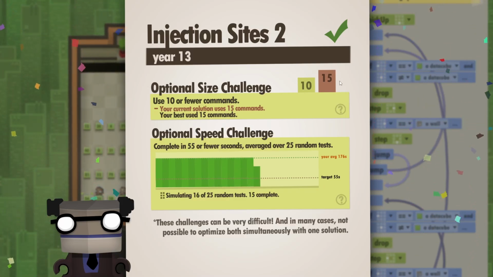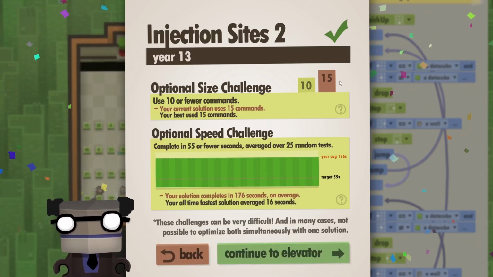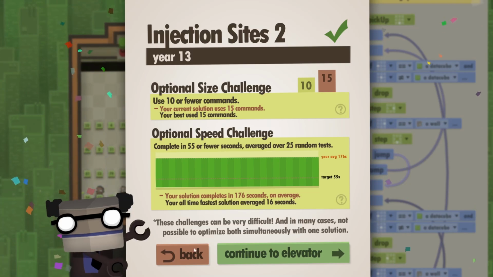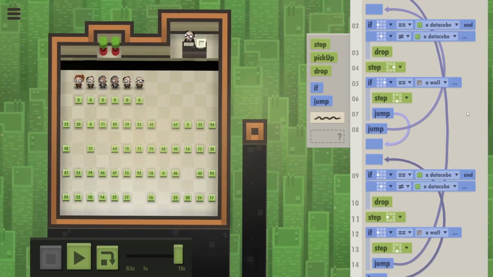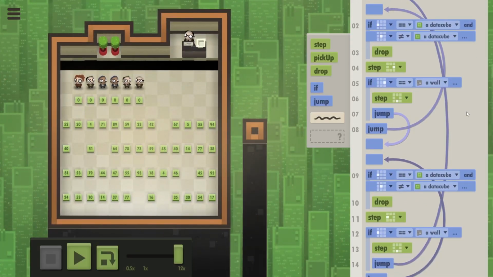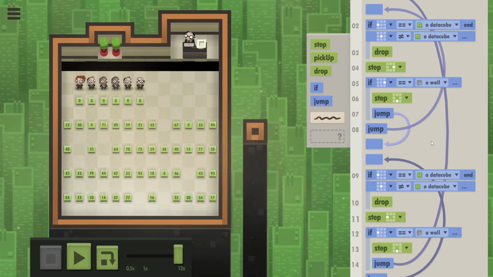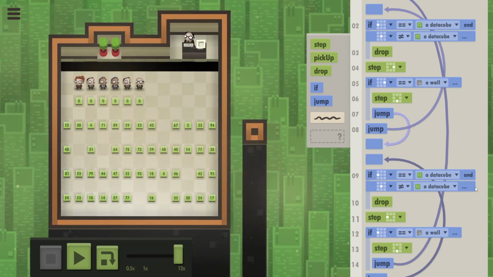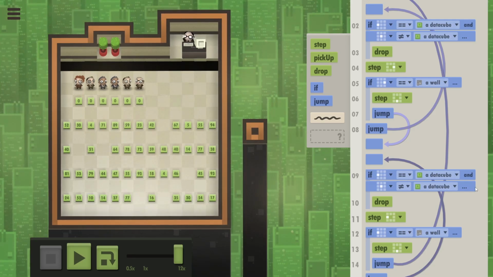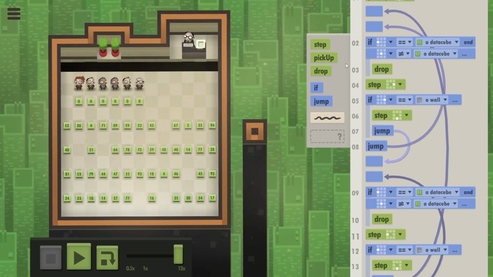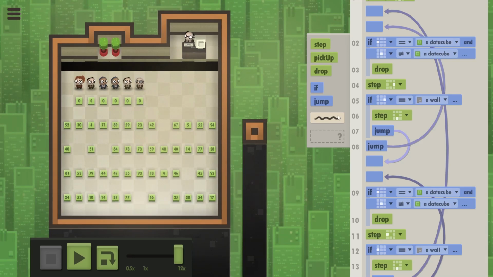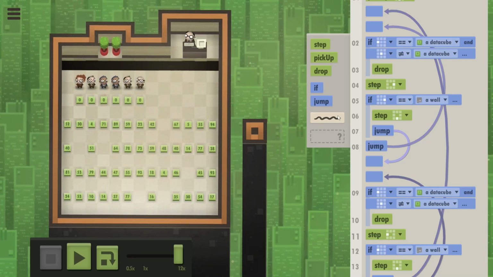That's 15 commands. So we're going in the right direction, right? That was 20 or 25 originally. And now we just need to optimize this. But how do we do that? Three quarters of the code repeat, and that's not something you want to have. However, this early in the game, we can't really have any variables or something like that.